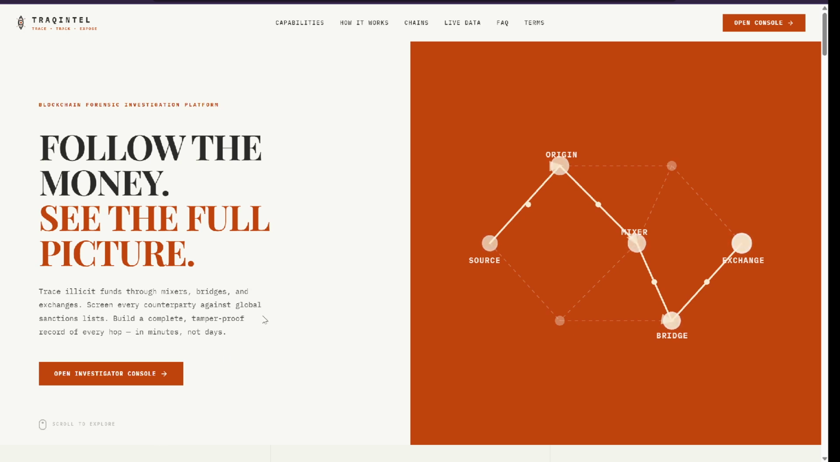Hello everyone. Today I am showing you the project which I built called Traqintel. This is basically a crypto investigation tool which helps to trace any cryptocurrency addresses which are supported by this project. This is an experimental project, so don't fully rely on it, but you can try and test it.